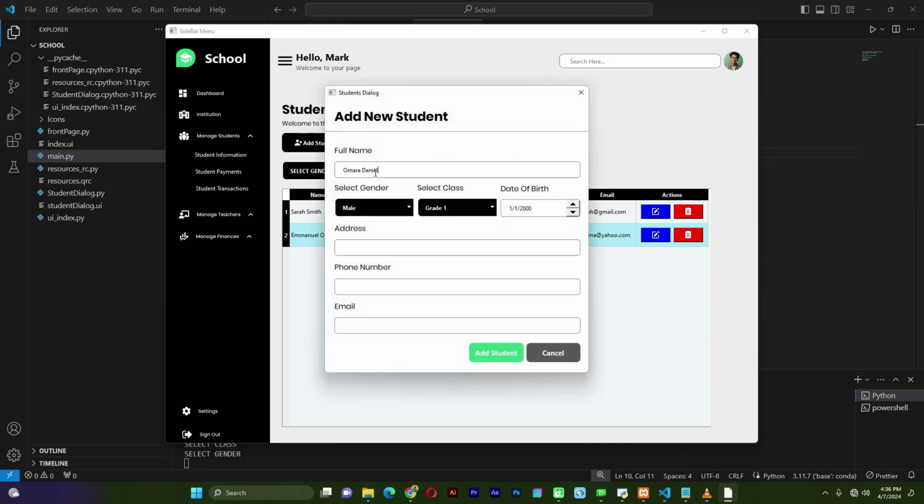Let's add the student Umara Daniel. So he's male, grade 3. Let's put his birthday. Let's change this to 2010. Then we're going to change the month to October, 10th October. So now we're going to have him as being from Makerere.